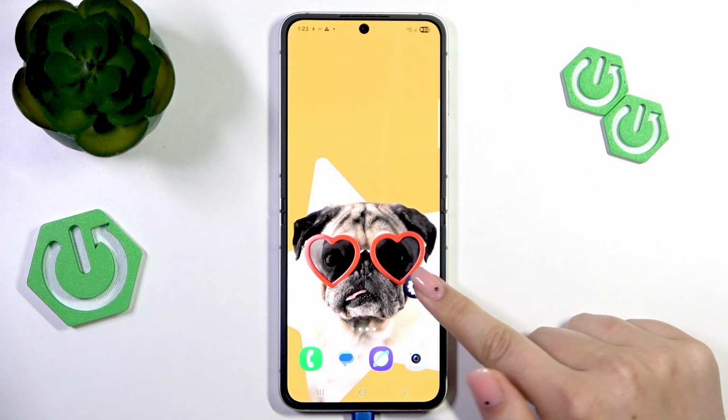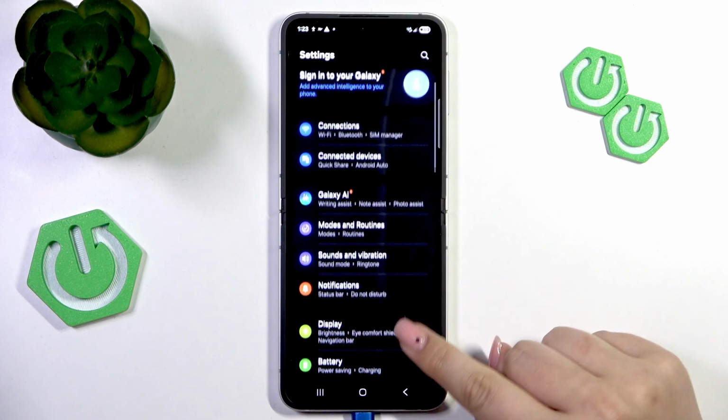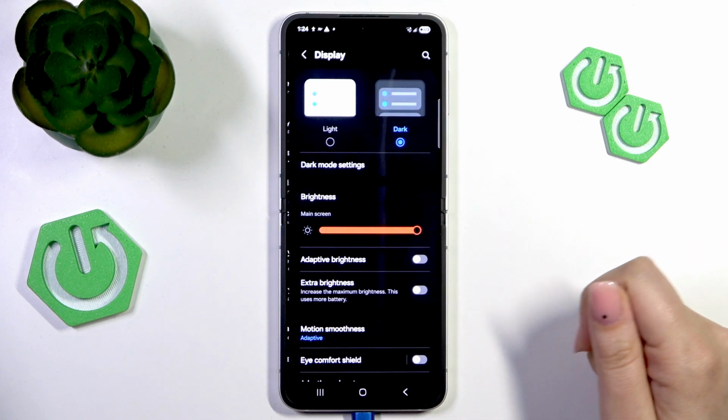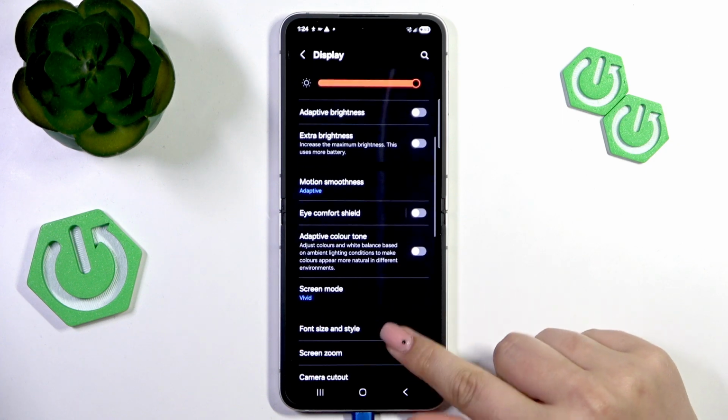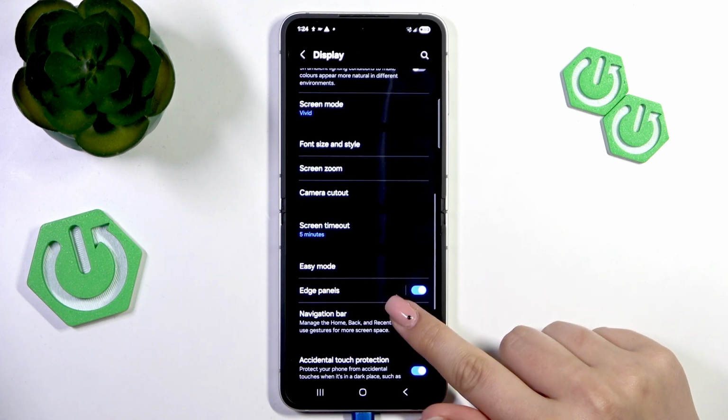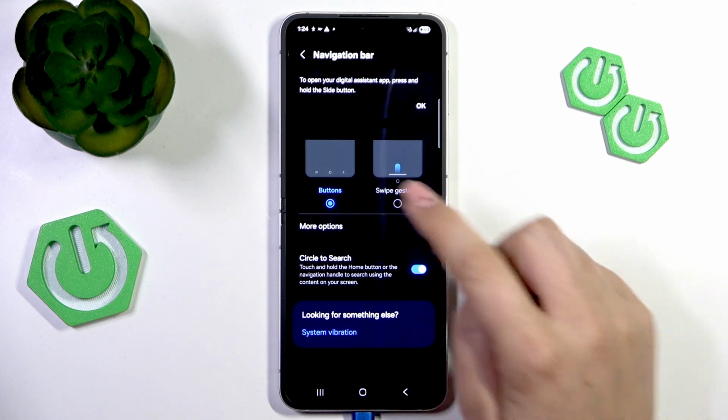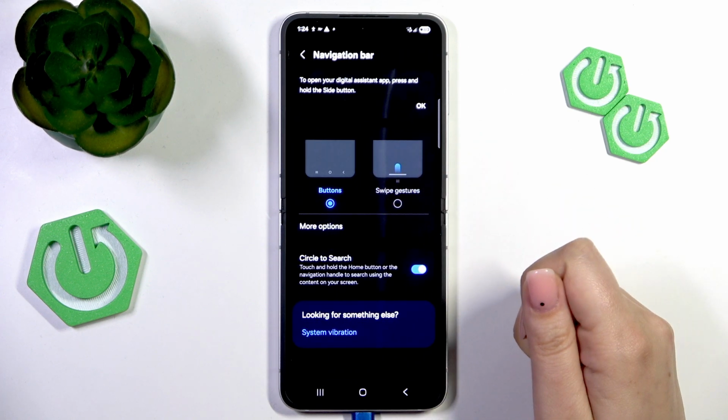So let's begin with opening the settings, and here we have to scroll and find display. Then let's scroll down again to localize the option navigation bar. And as you can see here, we've got the gestures, so the option we're looking for.